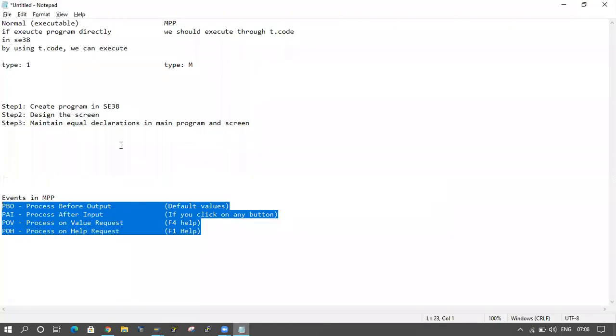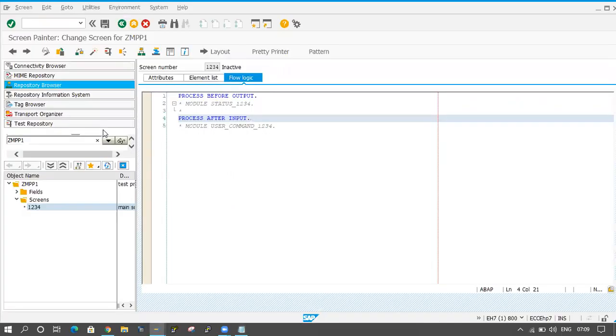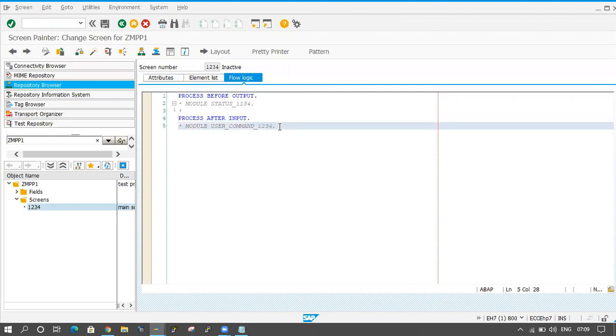So here step 4 is maintain PBO or PAI or POH or POV. We have to apply the events here and maintain the code in the events. By default, two events are coming here: PBO, process before output, and PAI, process after input. The remaining two events are also there. If you want to use them, you can use them here like this.